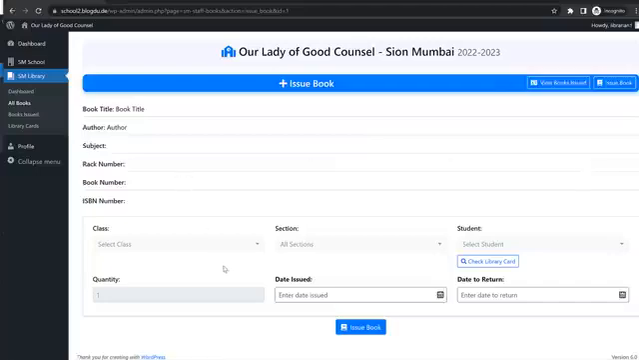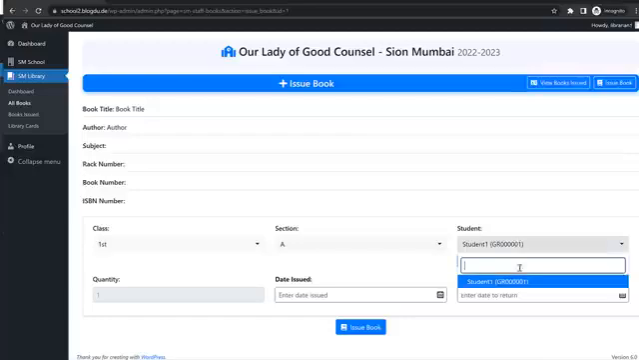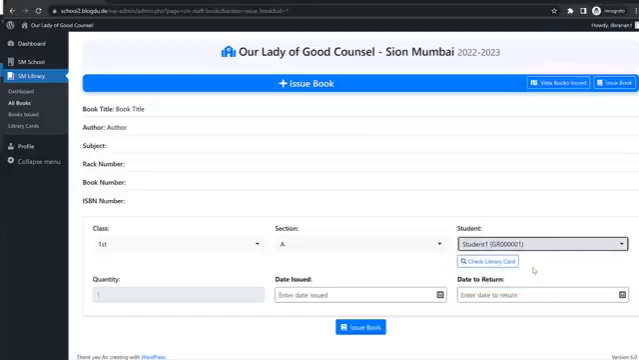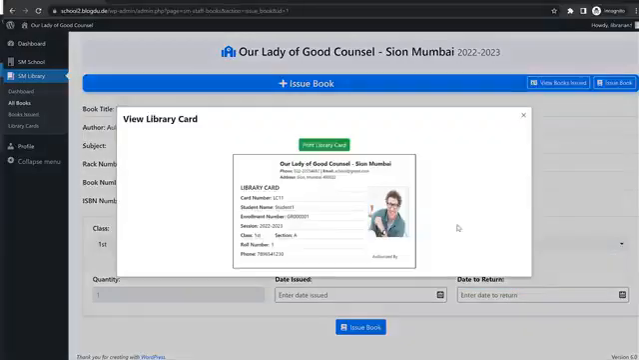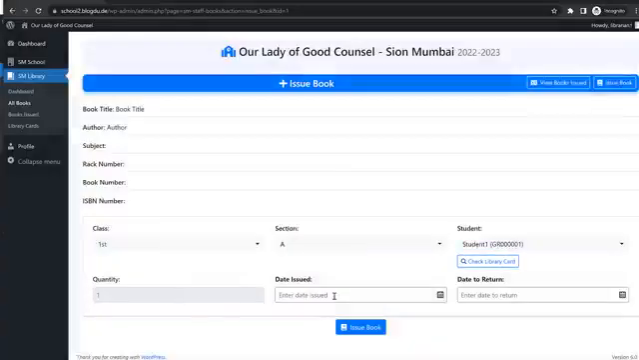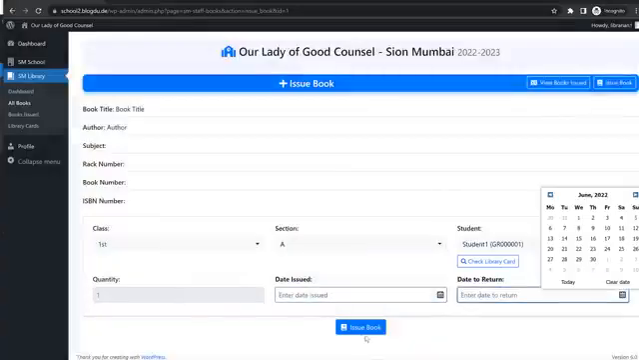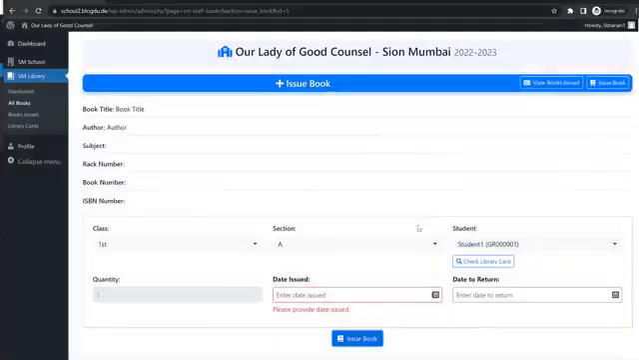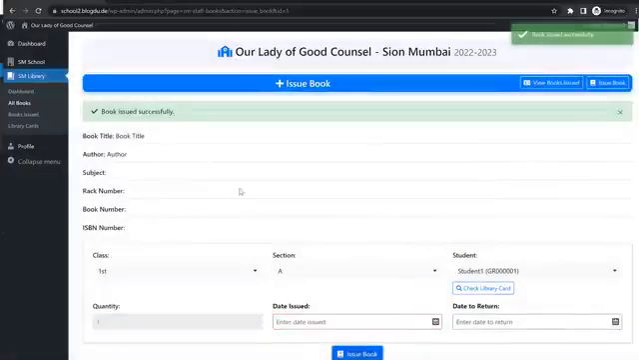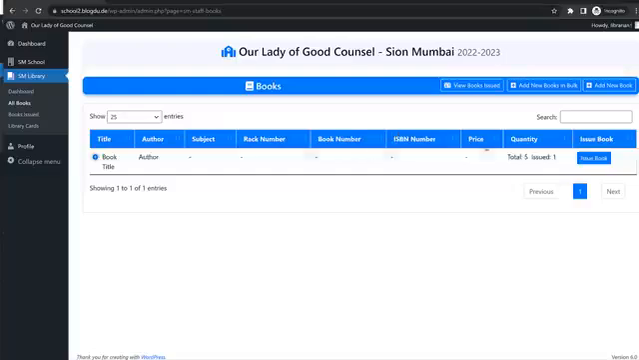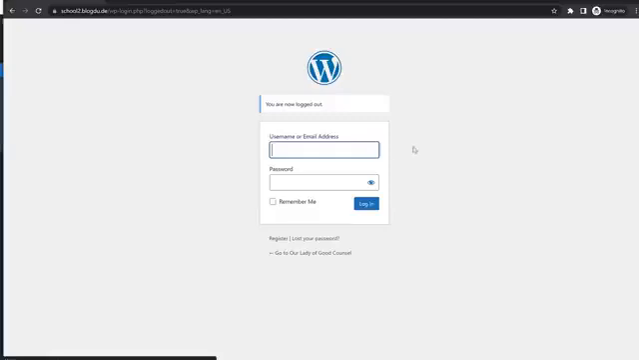And now we can issue this book to this person. Class 1, section A. And now you can see only those students who have library cards. So you can see their library card. If you click on this thing, you can check the card. And now you can select the quantity, date issued, date when they will return, and click on issue book. Obviously date is compulsory. You can issue this book to this student, so that you have this thing in your database that this student has taken this book on this date.